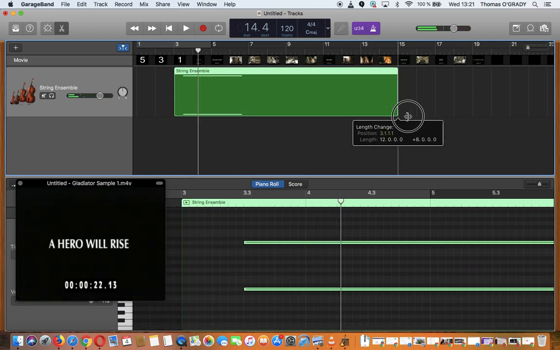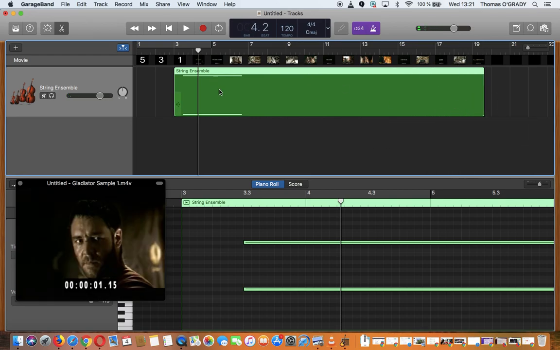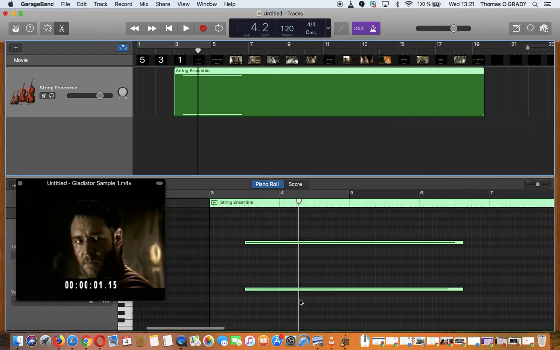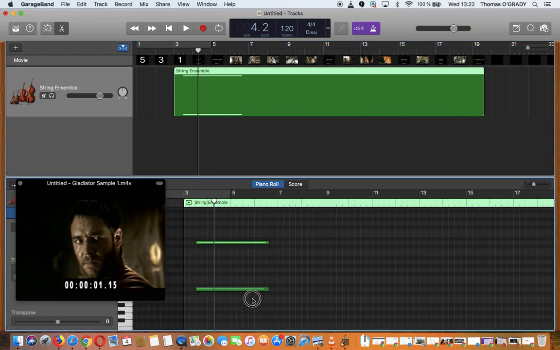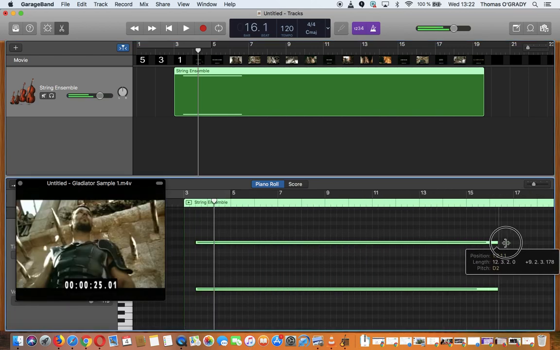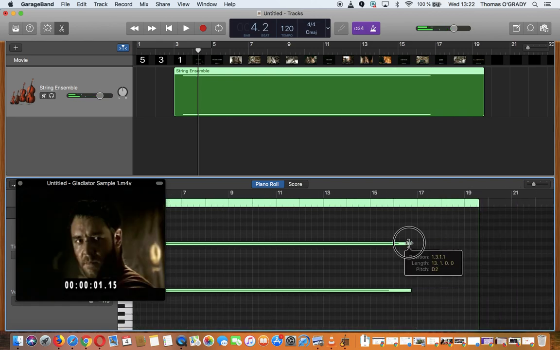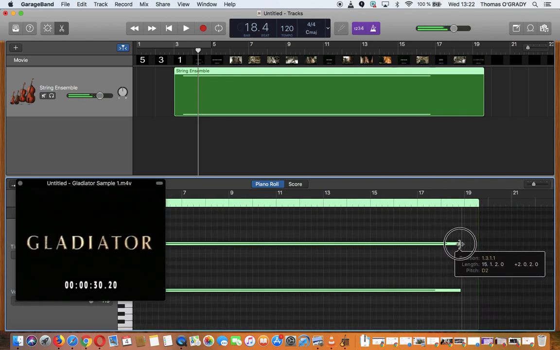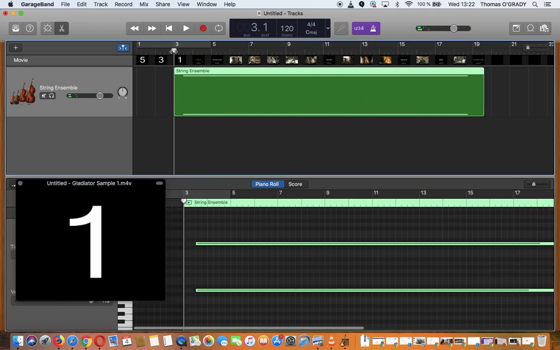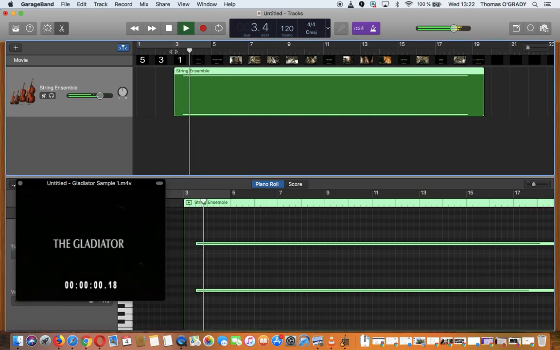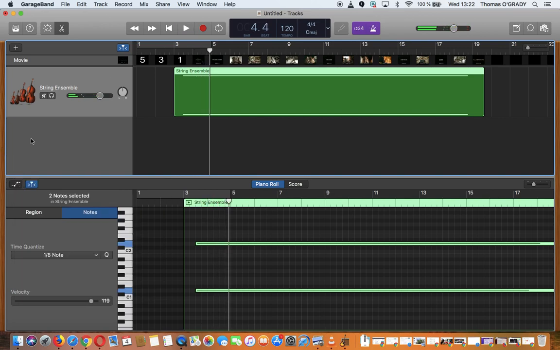So we're going to extend this and we're going to have that going the whole time. To do that, I'm going to make this look a bit smaller. You can do that by pressing this as well. Select the notes and make them longer, yeah? To about there, okay. Alright, so now we've got that in place.